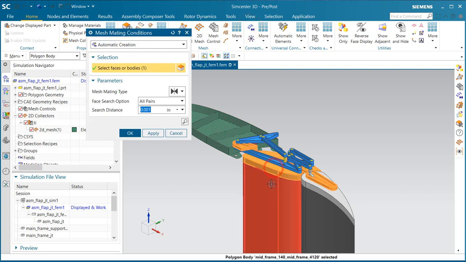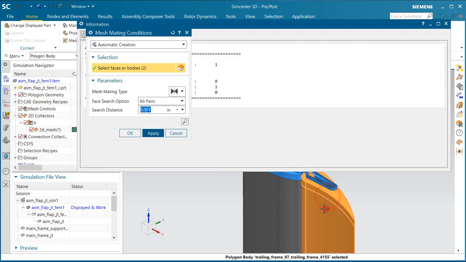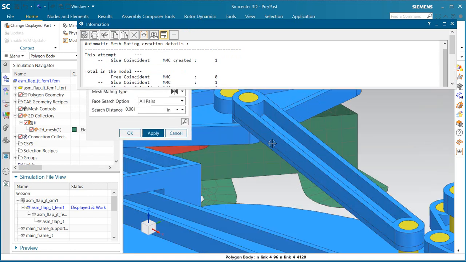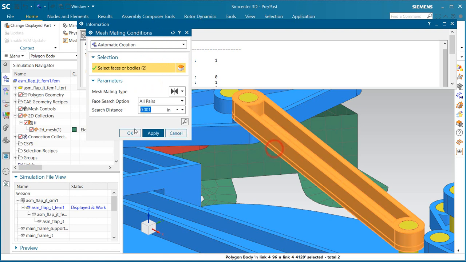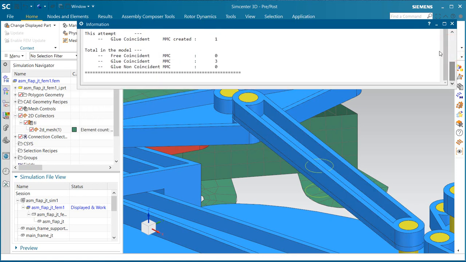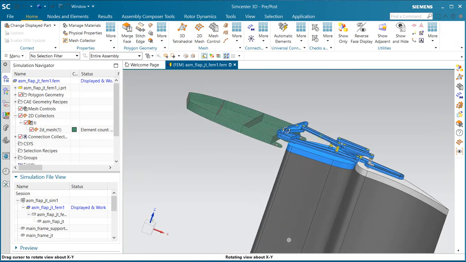All right, so now to ensure we'll get a congruent mesh between the frame and the airfoil, we'll go ahead and create a mesh mating condition. And the same thing on the link. We want a congruent mesh across those two parts of the link that we split up. So we'll create a mesh mating condition there as well.